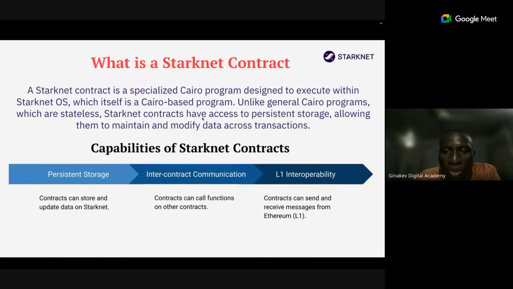All right. But this time around, unlike the normal Cairo programs that are stateless, they can't save to memory. Starknet in itself provides a means by which you can save whatsoever thing you are running with this Cairo program. You can save it to a particular storage. I know some of you might interchange storage and memory, because majorly when you talk of memory, you're talking of RAM, and when you talk of storage, you are talking of your normal storage. So it allows them to maintain and modify data across transactions.